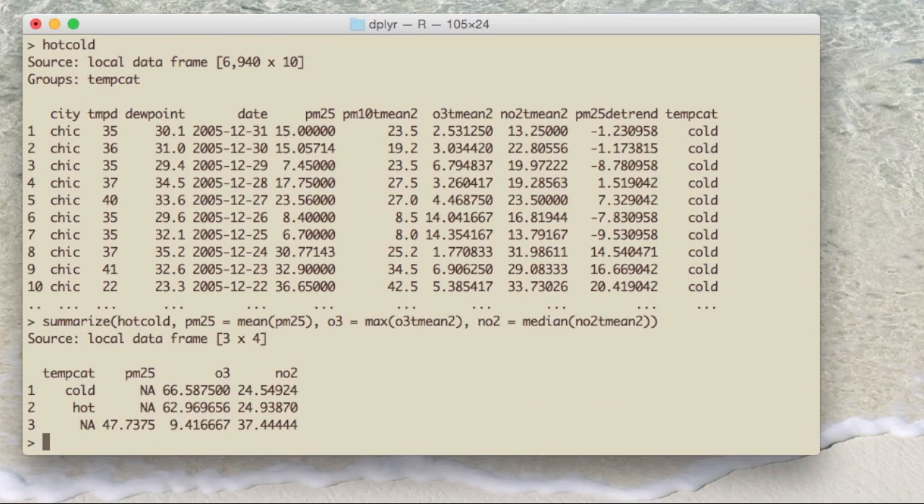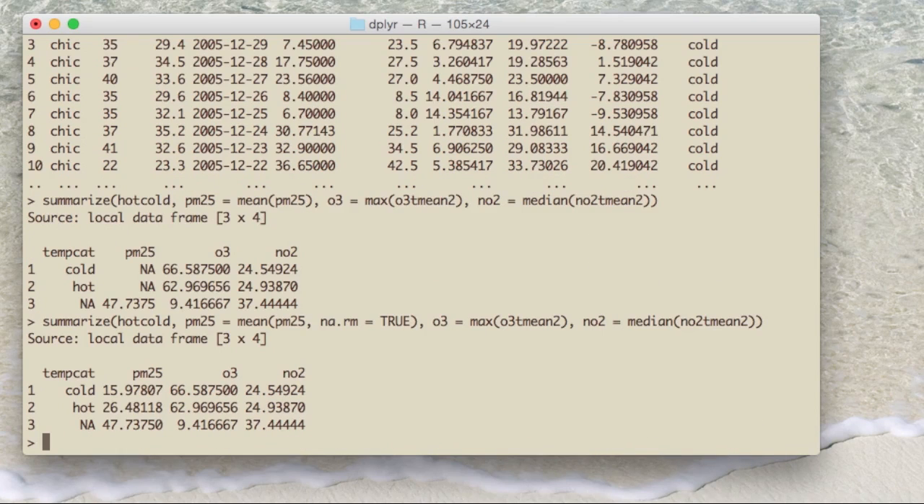And you can see here that if I just print, it prints out a little data frame that has the levels of the tempcat variable, which are cold, hot, and NA. So there are some missing values, and it gives you the summary statistics for PM2.5, ozone, and NO2 in each of those categories. Now, there is missing data in the PM2.5 variable, so I need to specify na.rm equals TRUE in order to get the means of those values, ignoring the missing values.